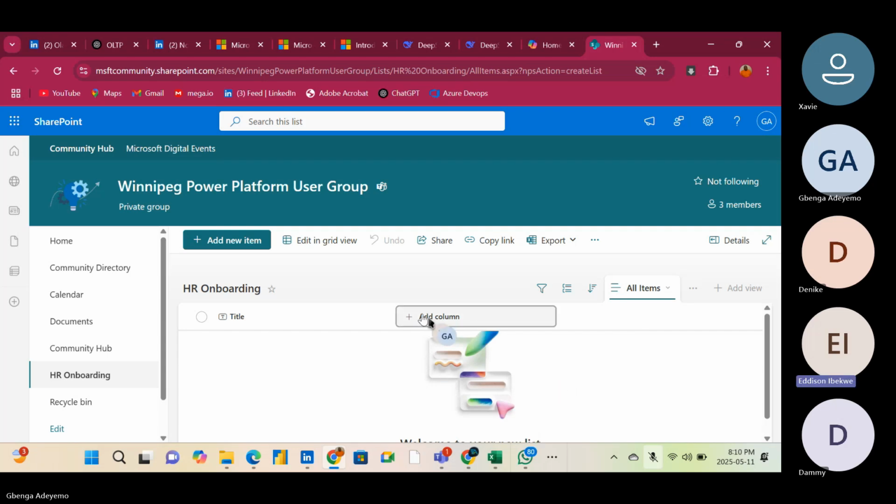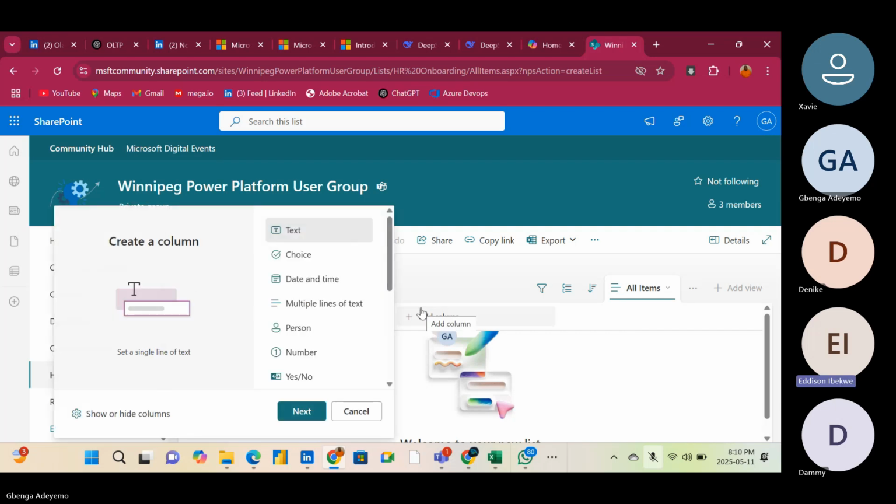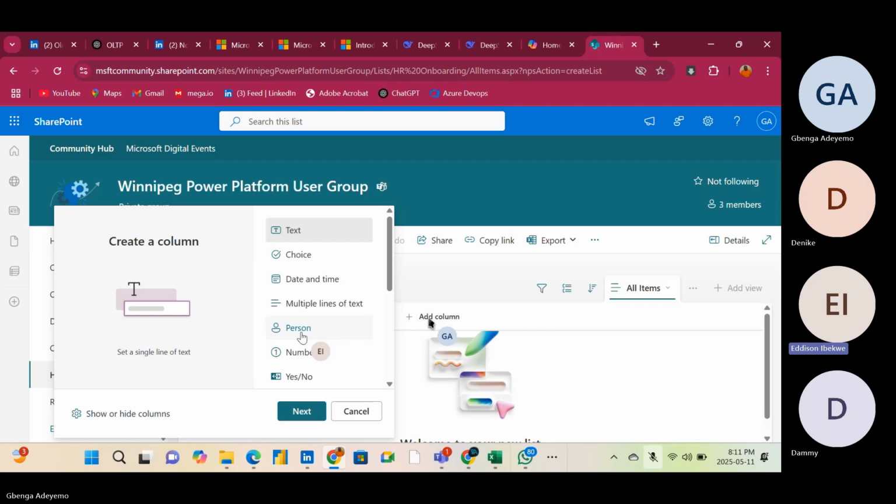So we'll go here to add the columns. To add columns, I need to explain some things. I don't know if some of us are okay with SharePoint. If we know how to use SharePoint, that will be fine. But if we don't, there's a reason why I won't be using this person column. The person column is also very important. You can use it if you have, what's it called again?